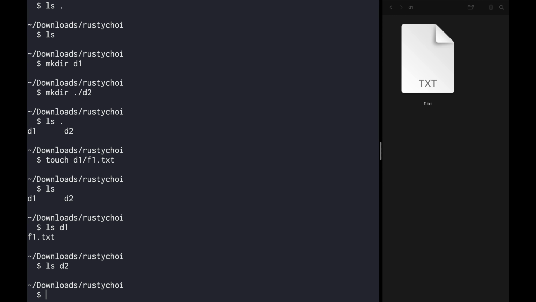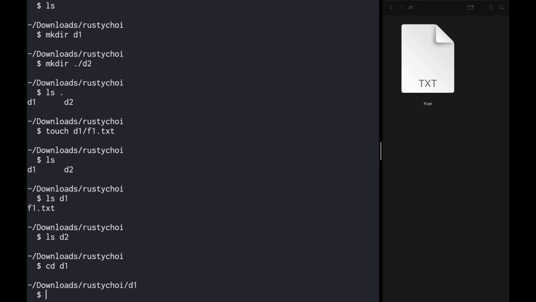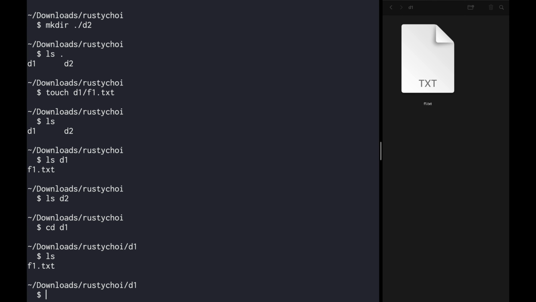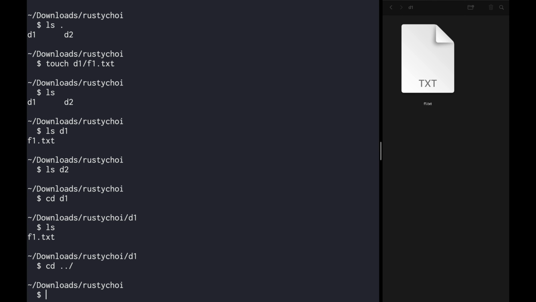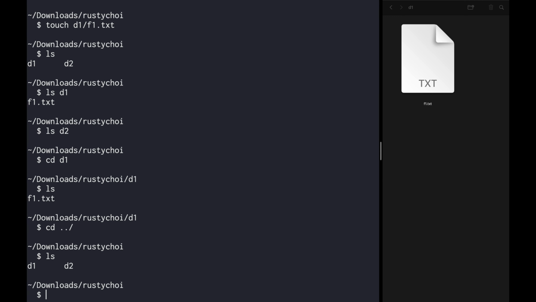Now, just like how we clicked on d1 and went into that directory, you can do the same thing in the terminal. You use the command called cd, which stands for change directory. So if we do cd d1, now we're inside of the directory d1. If we do ls to show the content of the current directory, it says f1.txt. This is because we're inside of d1 now. And recall that dot dot stands for the parent directory. So if we do cd dot dot, this brings us back to the parent directory, which is where we first started.